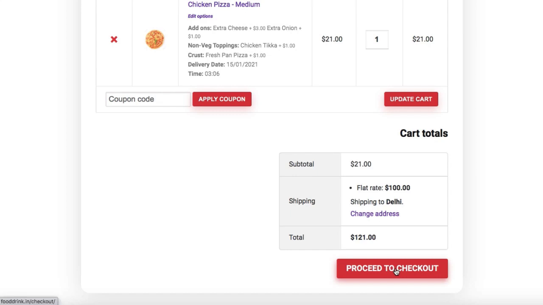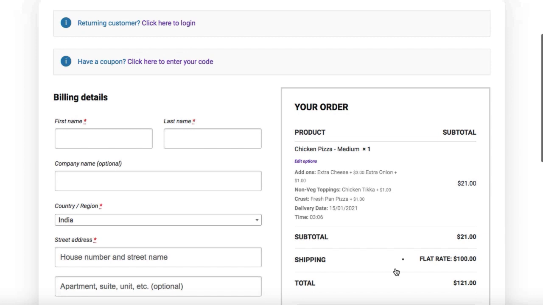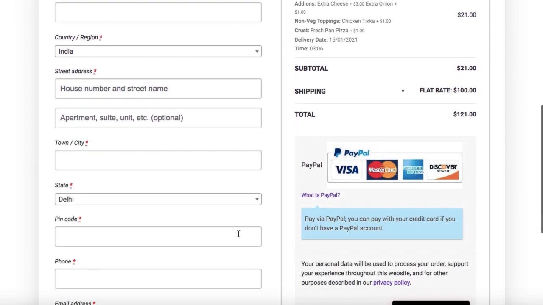They can fill up the billing form and make the payment. So this is the billing form, and here I have integrated the PayPal payment gateway. I have also explained in the entire course how you can integrate a payment gateway like PayPal, PayUmoney, or Razorpay in order to accept online payments.